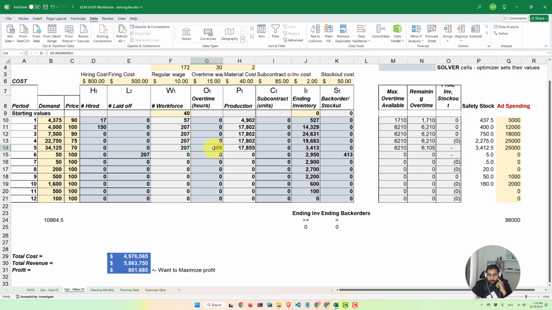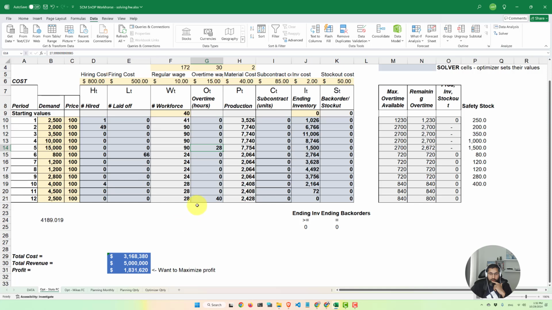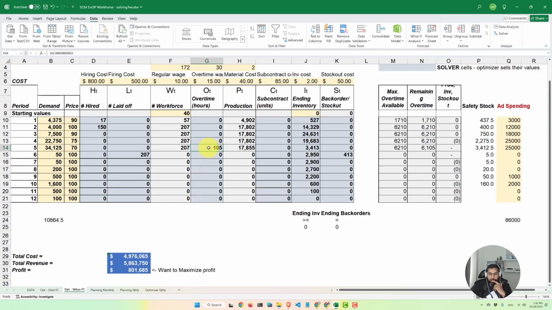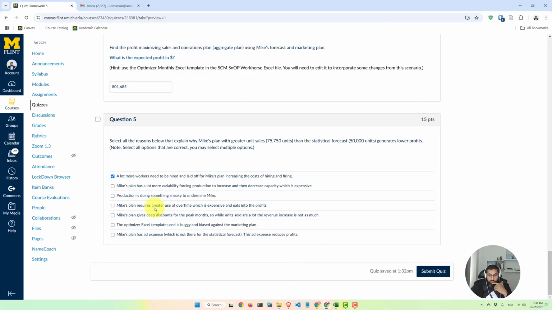Also using overtime. Look at that. Overtime hours in Mike's plan versus 28 overtime hours and then 40 here. So overall still more overtime hours as well, right? So yeah, we have to adjust capacity using more overtime and more hiring and firing of workers. So that's a reason.